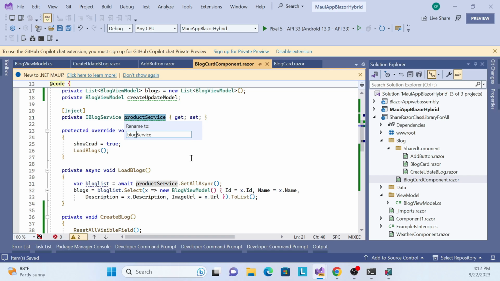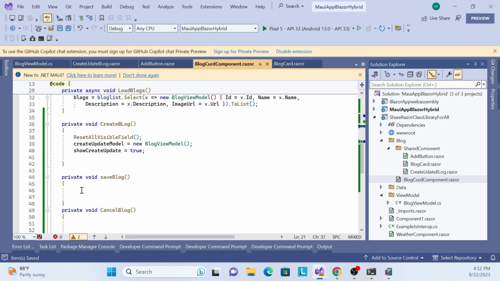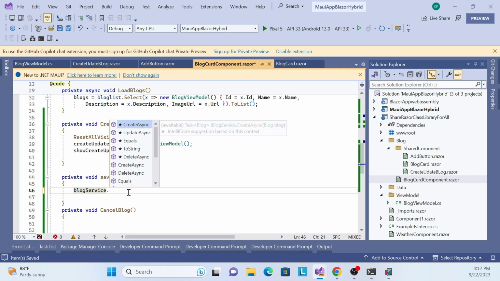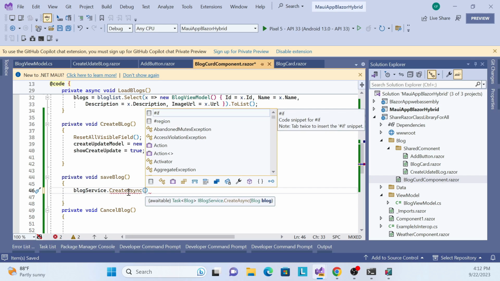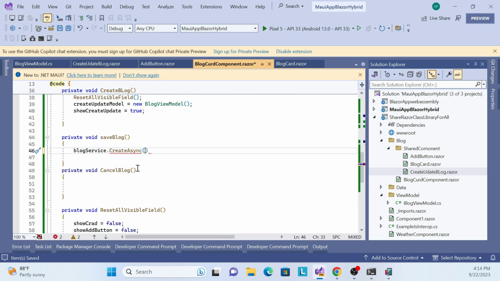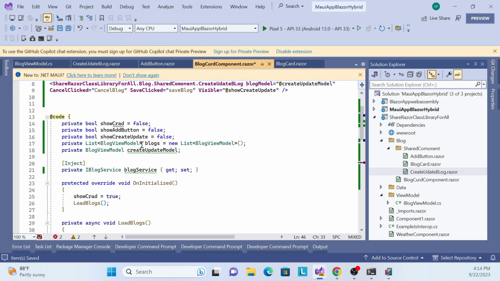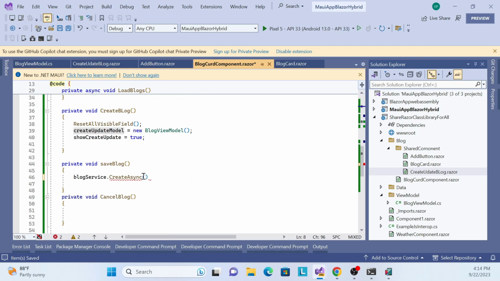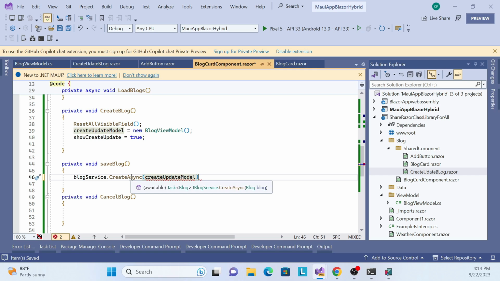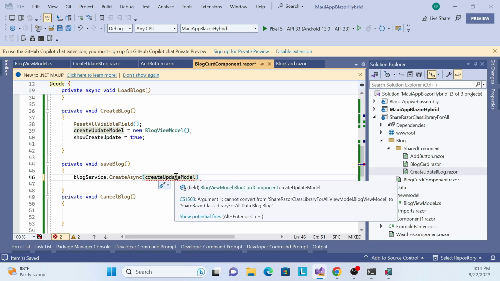So this is a blog, and just rename to it everywhere. Okay, and then this service will call here, and then we have a create method, and we have to pass this model, whatever model we are passing. So this is the model, so just pass it. Okay, and see, it is complaining because this is not the right parameter. Actually this is an entity parameter, but we have a model.